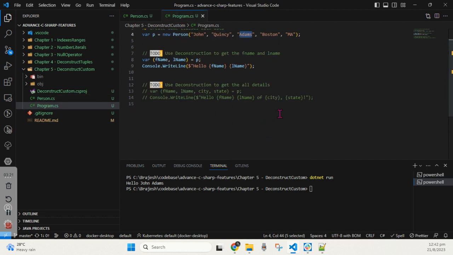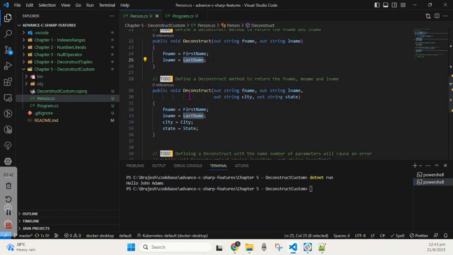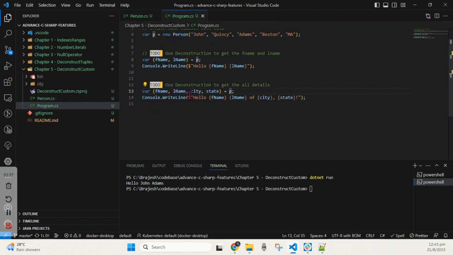We can understand with one more example where I'm trying to return all these values: first name, last name, city, and state. When I call this variable, we are again returning multiple values from the person class object, and this Deconstruct method is responsible for returning all these four. So always remember, whenever we use deconstruct, you can count the parameters: one, two, three, four. When we have four parameters, we need to return the four values here. We try to console it, and it will work as expected.